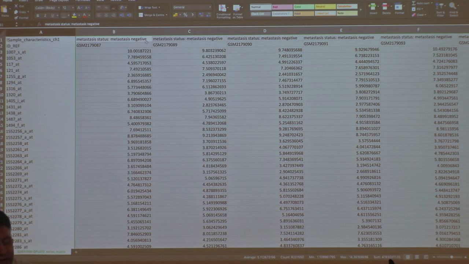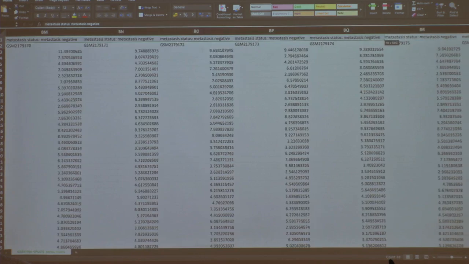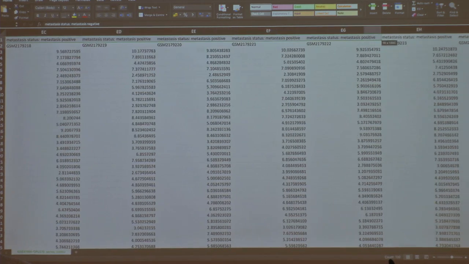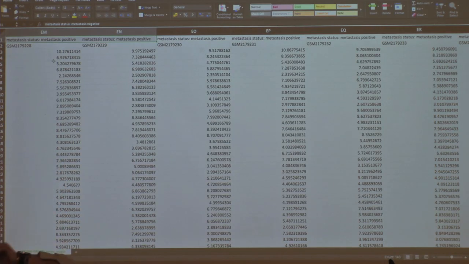And what it does is it brings all the negatives together and then all the positives together. But because I've selected B1 to the bottom right, not row A, it's left row A where it is, which is what I want to do.